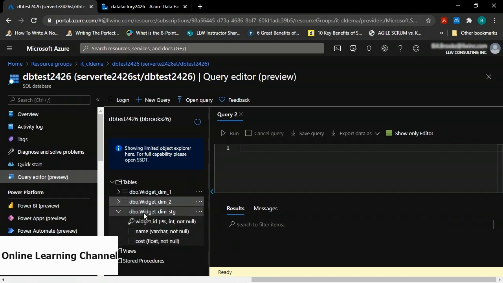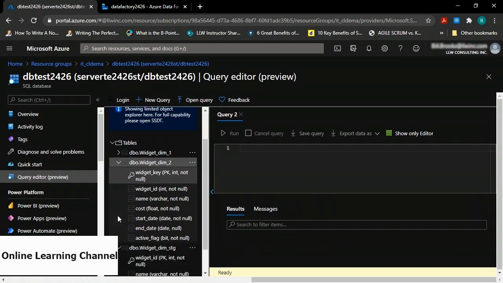Our destination table is widget_dim_2. It has a slightly different set of fields. It has the same fields as widget dim staging, with widget ID, name, and cost, but it also has some additional fields that are used for managing these dimensions. So it has widget key. This unique key is required because you can have more than one record for the same widget, so you can't use widget ID as a primary key. You need a new one. So widget key is the primary key.